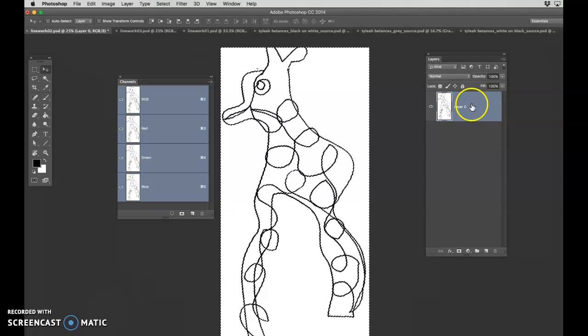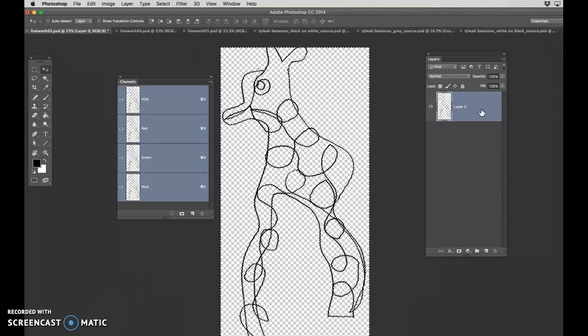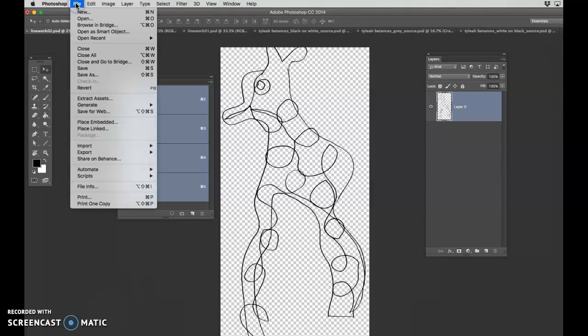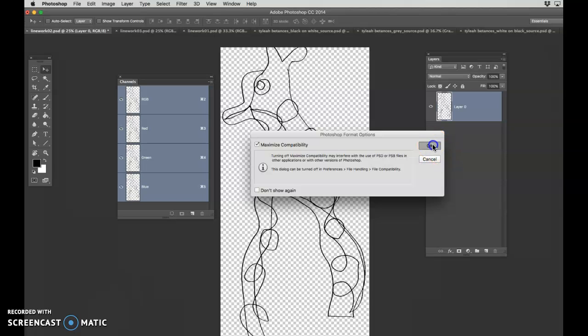Now that we're on this layer, I want you to press delete on your keyboard. So go to your keyboard and find delete on the upper right. Press that, and you just deleted the white. Now let's deselect. So select, deselect. And I want you to just save that. So File, Save. I'm going to say OK.